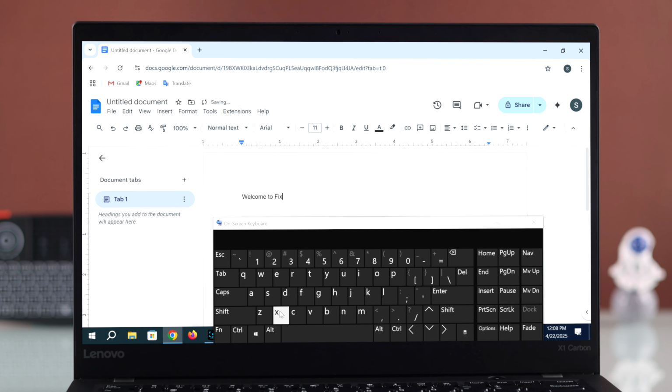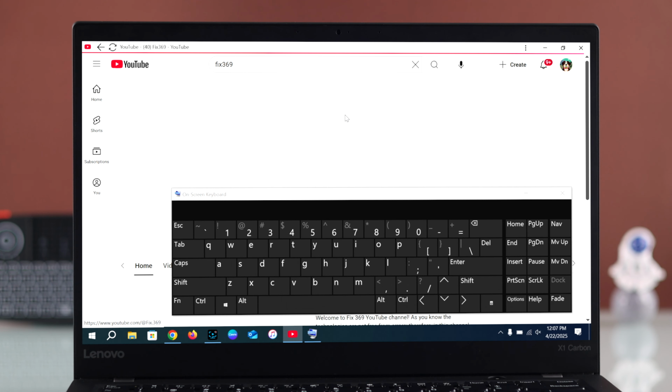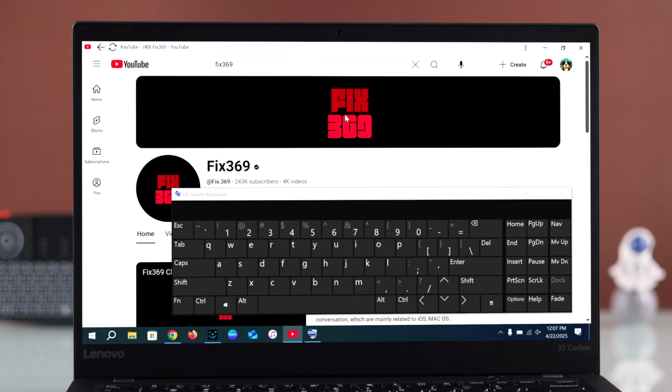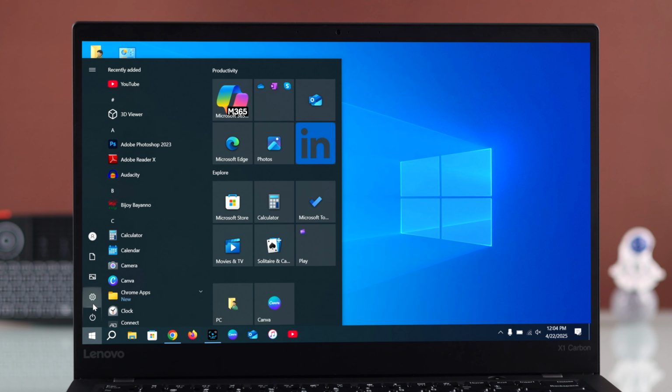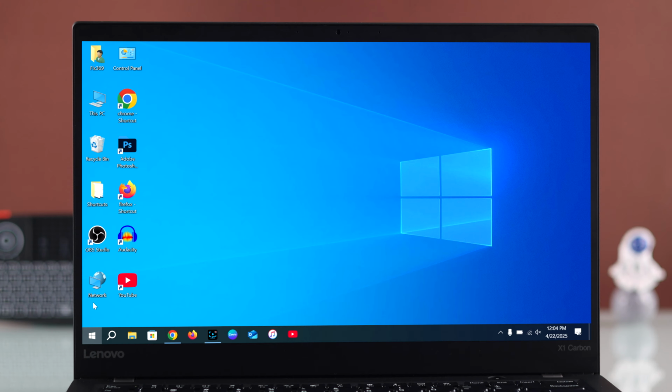Want to enable the on-screen keyboard in Windows 10 without using any physical keyboard? Let me show you how. First, head over to Settings. You can do that by clicking the Start menu and choosing the gear icon.